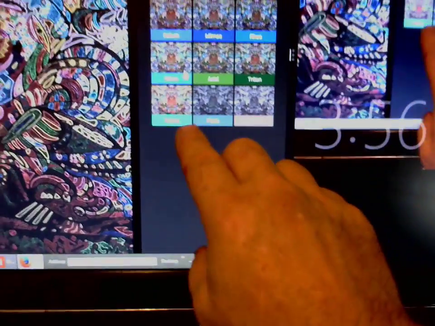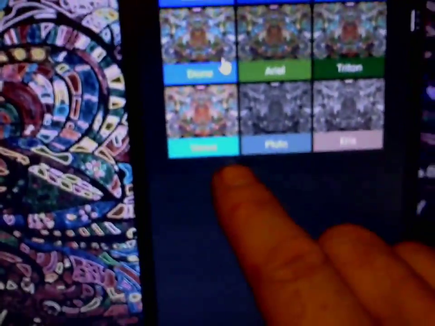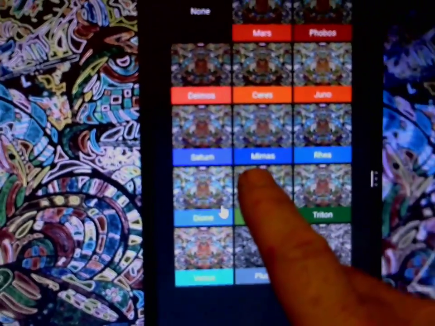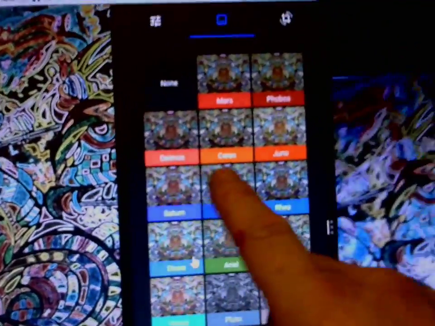Okay, so automatically, whoa, she's going on its own. They give me planets. Pluto, Aries. I wish you can see it. Venus, Dion, Ariel, Triton, Rhea, Mima, Saturn, Deimos, Ceres, Juno, Phobos, and Mars.